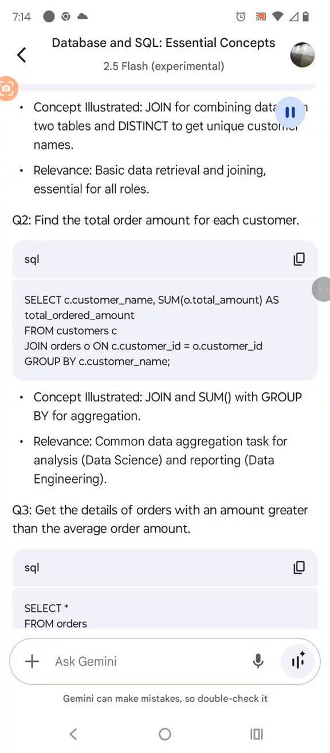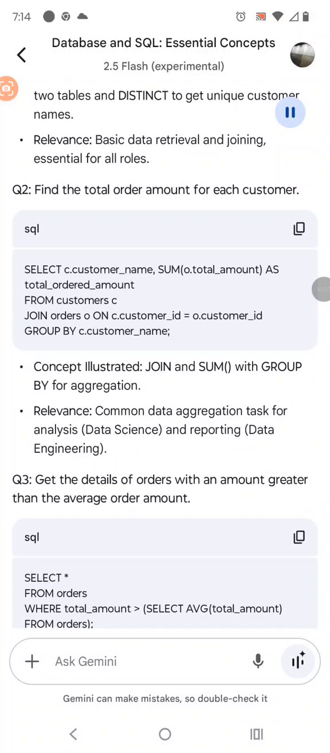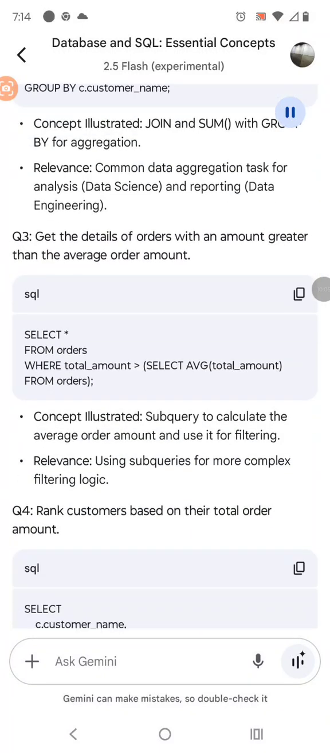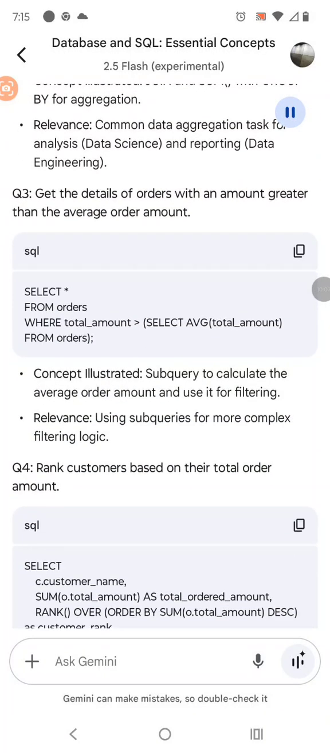Relevance: using subqueries for more complex filtering logic. Q4. Rank customers based on their total order amount. Concept illustrated: window. Oh, okay. Missed question 3.